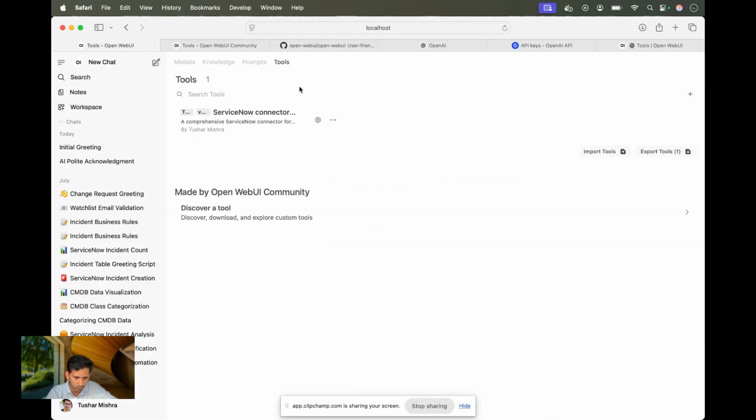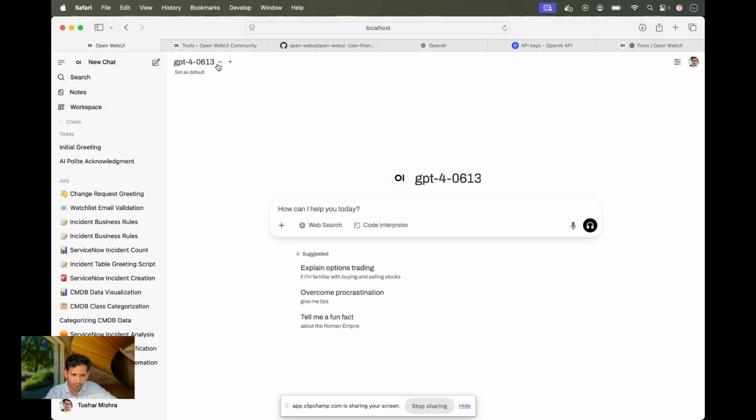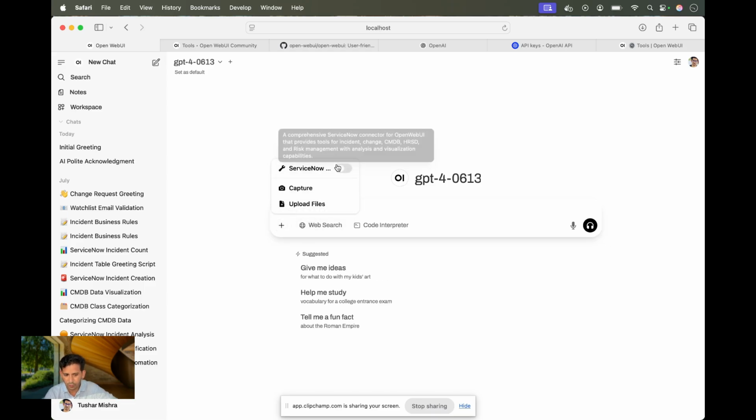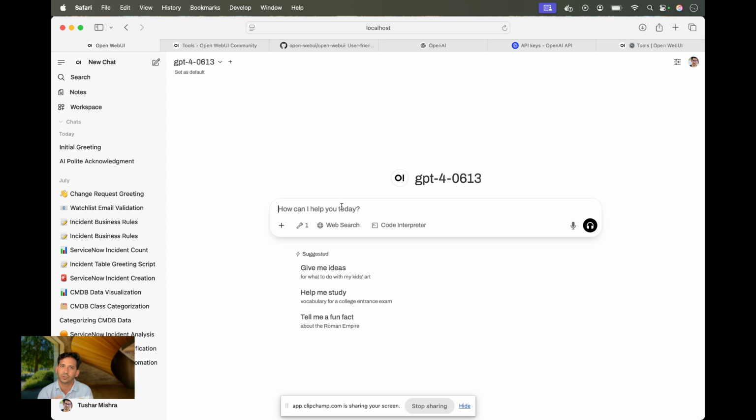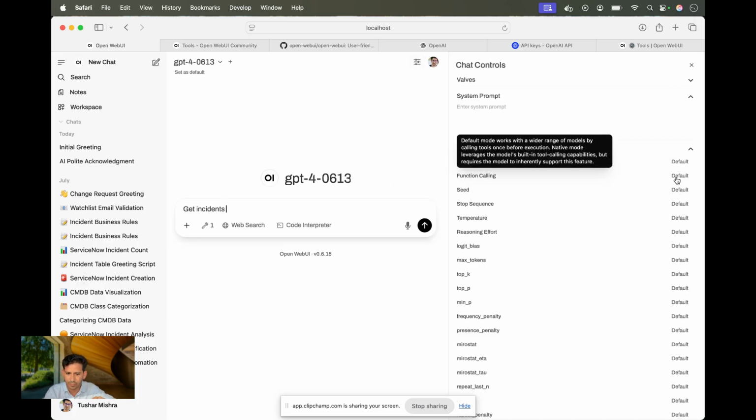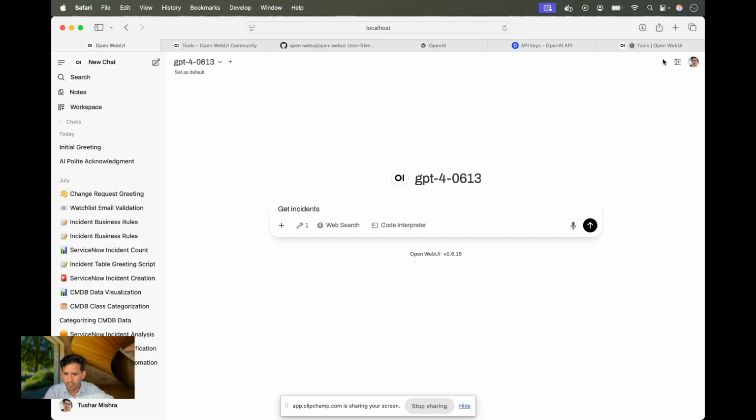Now, once you have the tool, how can you use it? There are two options. If you open a new chat and click on plus over here, your tools will be available here. You can enable it, and now this chat has access to this tool. So even this model, without anything else, once you've created the tool, if you write get me incidents, it will call this tool.